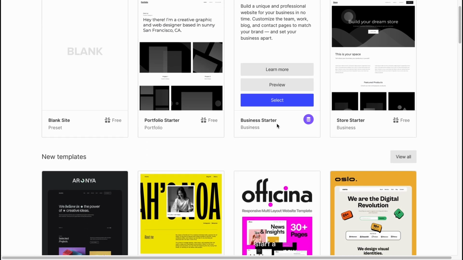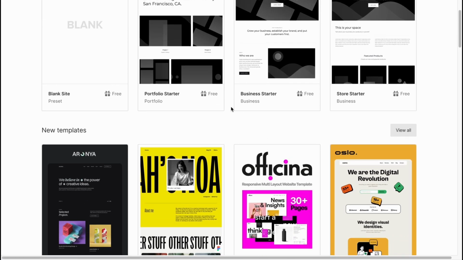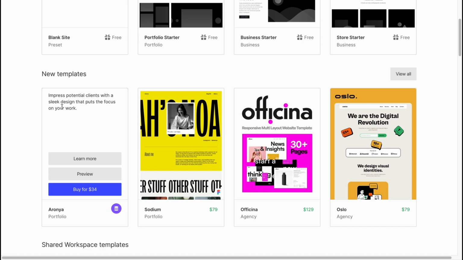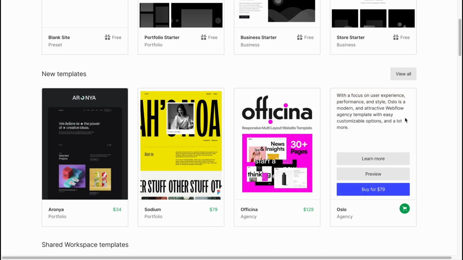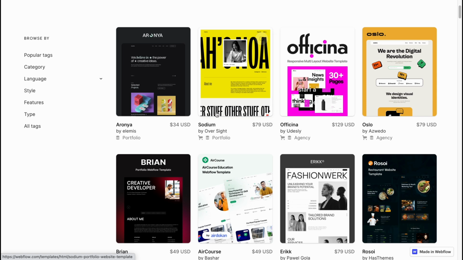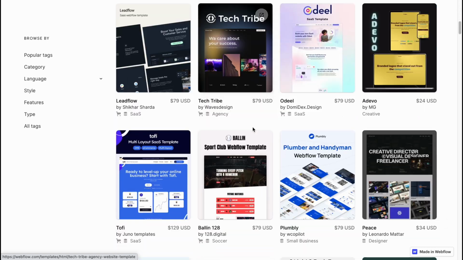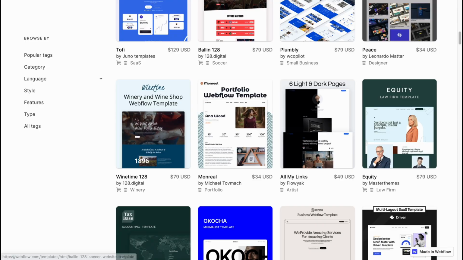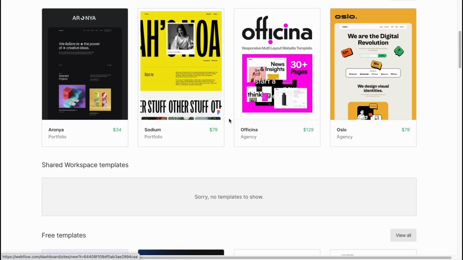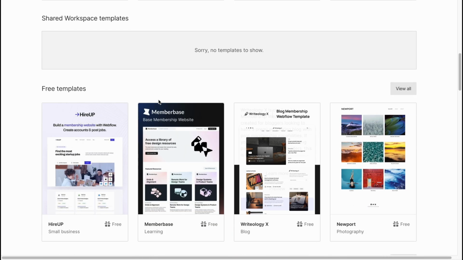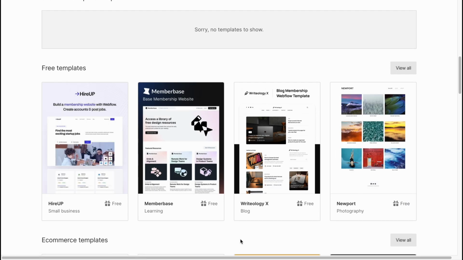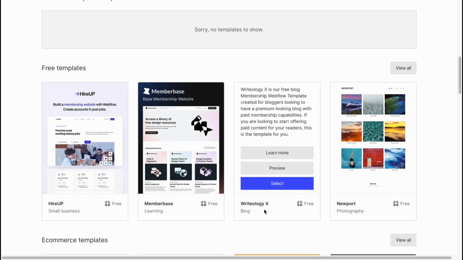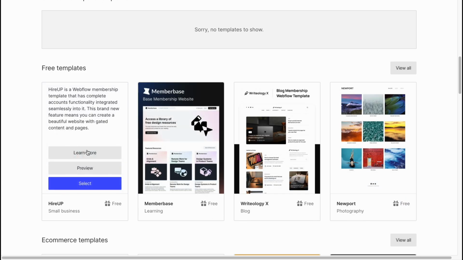So if we scroll down a little, we can find different templates right up here. As you can see, they are not free, like $34, $79, $129, $79. And we can view a lot of different templates here. As you can see, all of them are not free. But if we scroll down a little bit more, we can find the free templates area where we can find not bad templates we can easily use, like for small businesses, learning, blog category, photography and so on.